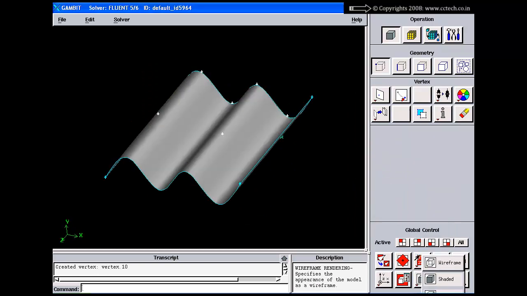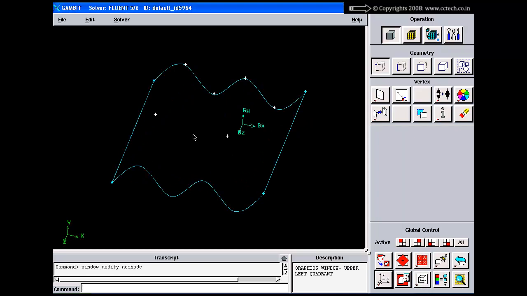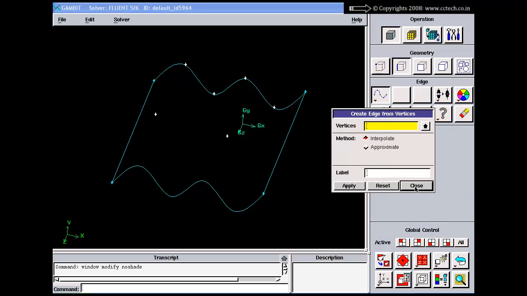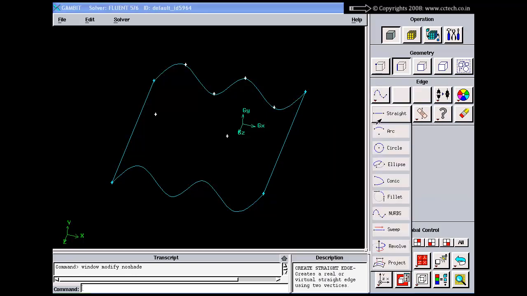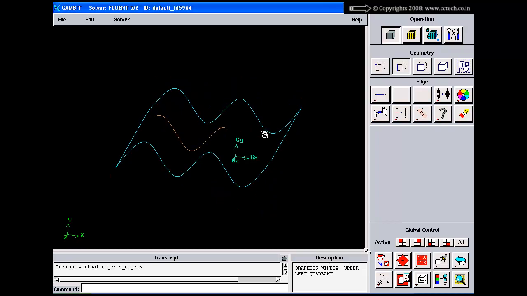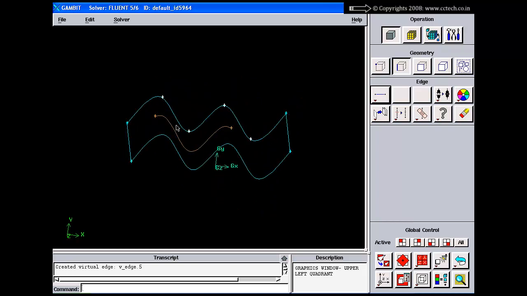So again now I will go and say wireframe. Now let's say I want to create an edge which is a virtual edge and which is a parasite edge. So I will go to edge, I will say straight edge, and now I will say virtual, using these two vertices, this vertex and this vertex, and now I am saying virtual, and the host should be a face, so that the shape of that edge will be same as the shape of the face, and I will say apply. If you see the edge which you are creating, the shape of that edge is same as the shape of the face.